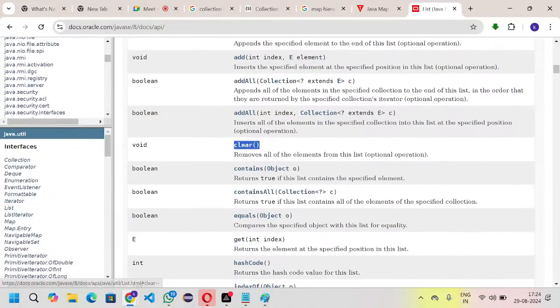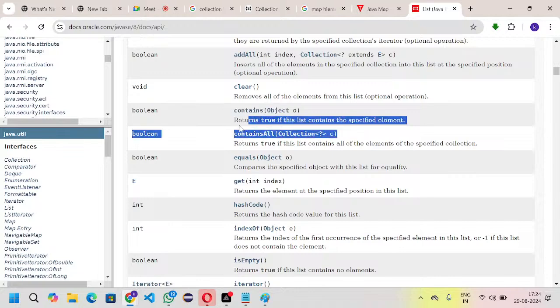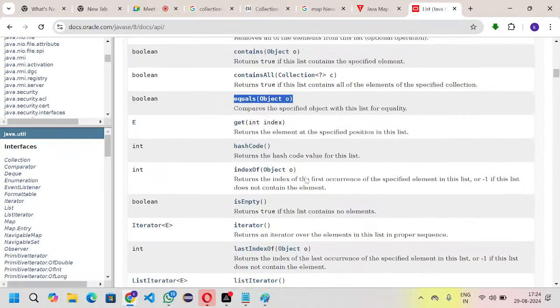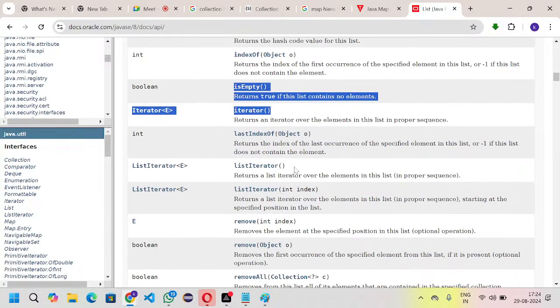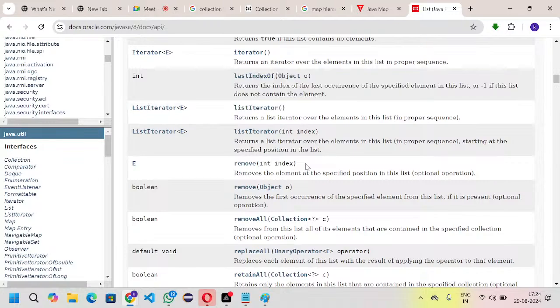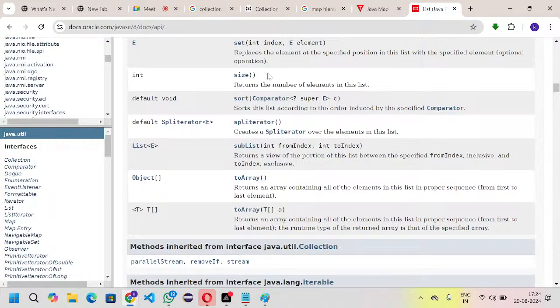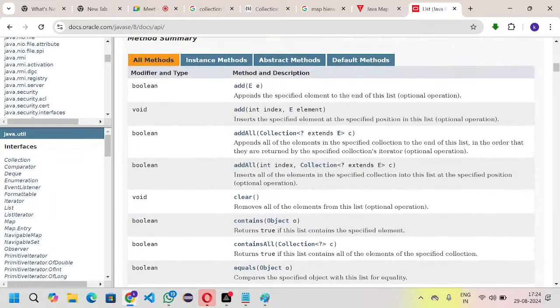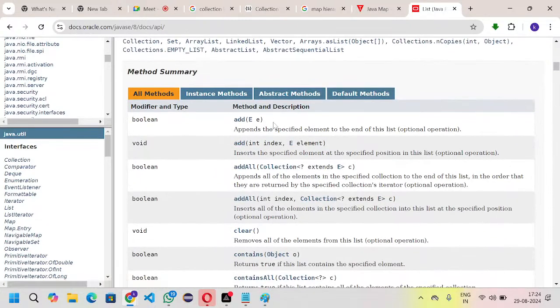if you see, clear is one method, and get is one method. Next, contains is one method. ContainsAll is one method. Equals is one method. HashCode is one method. IndexOf is one method. IsEmpty is one method. Iterator is one method. Okay, listIterator is one method. These all, remove is one method. Okay, these all, size is one method. These all predefined methods are available in the list interface. So ArrayList also can utilize those methods. Okay, add is one method.